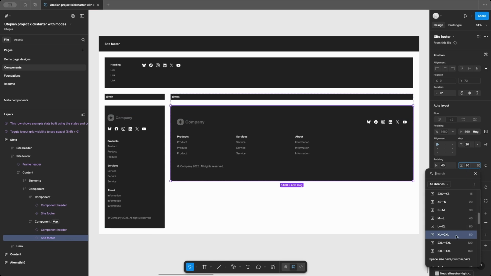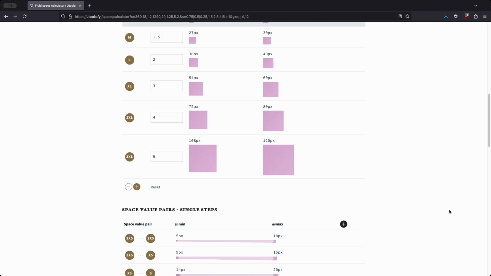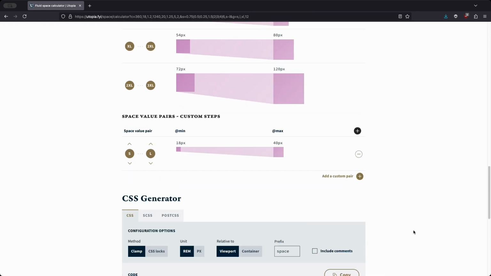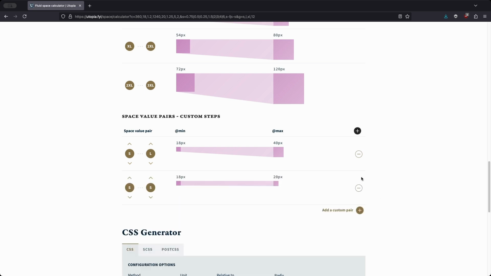This is useful when we want a particular space in our design to scale more between our min and max viewports. The Utopia space calculator automatically calculates these single step pairs for you. It also lets you add your own custom space pairs. This is how you can add tokens which can scale from any size to any other size.